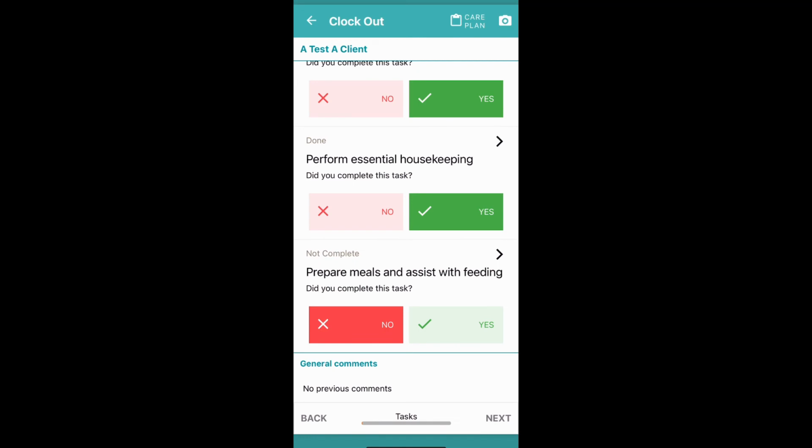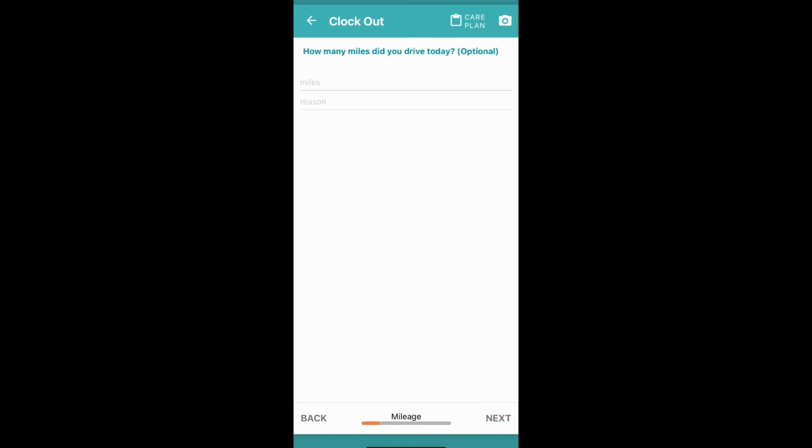If we are okay with them, we can click next in the bottom right corner. It will bring another screen up saying how many miles did you drive today, optional. This is a redundant screen. You do not need to fill this in. If you put miles in on the first screen, they've already been recorded. Please do not put anything on this screen. Leave it blank and click next in the bottom right.